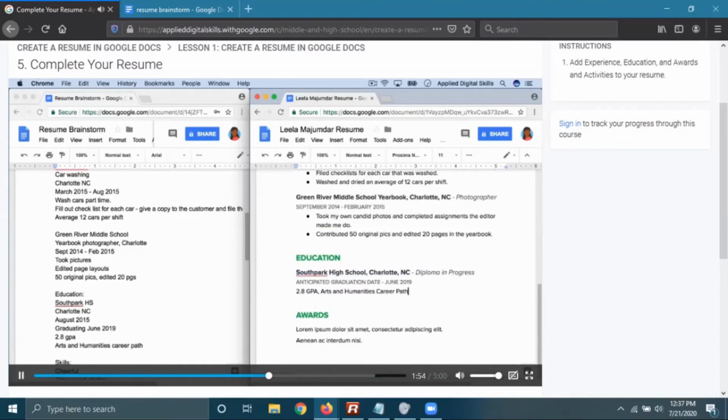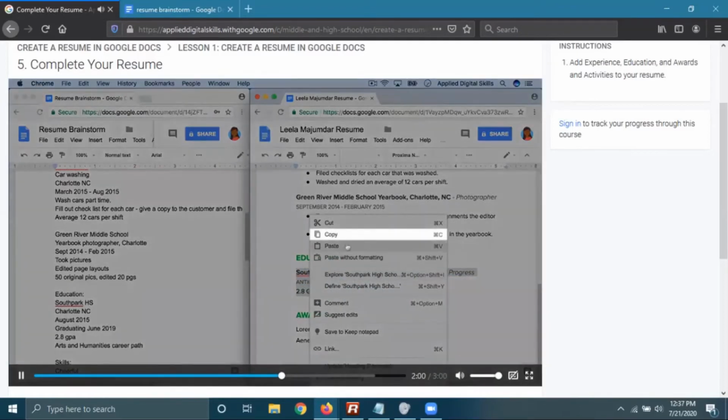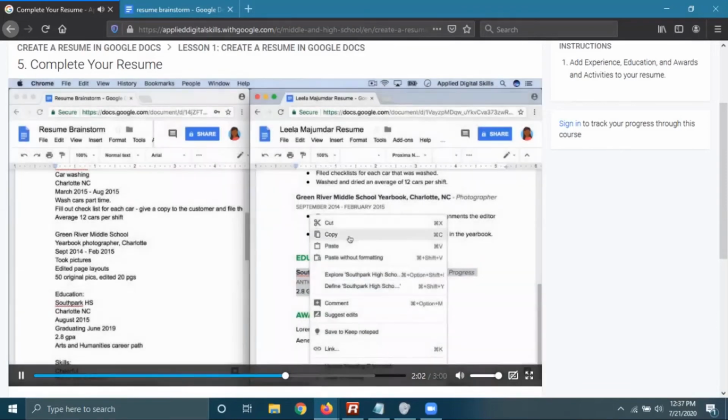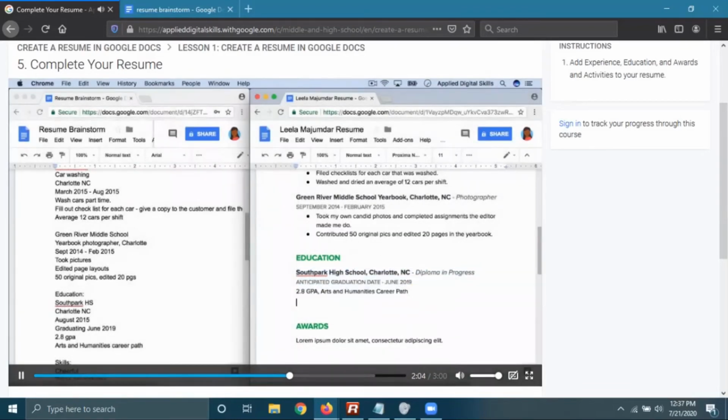To list more than one school, add another entry by copying your school and pasting it underneath. Be sure to follow the formatting used in the template. If you only attended one school, skip this step.